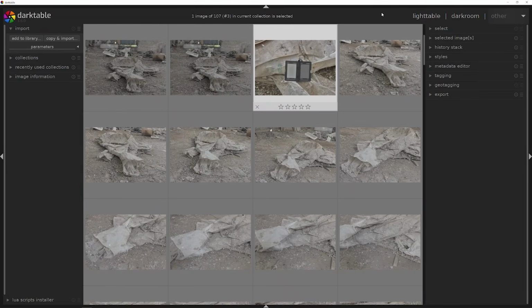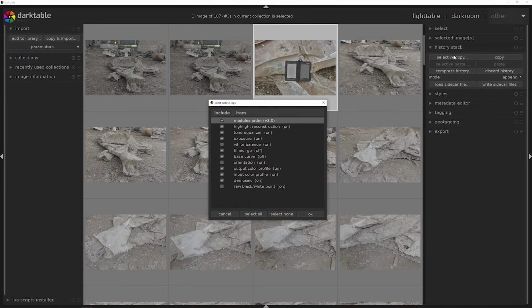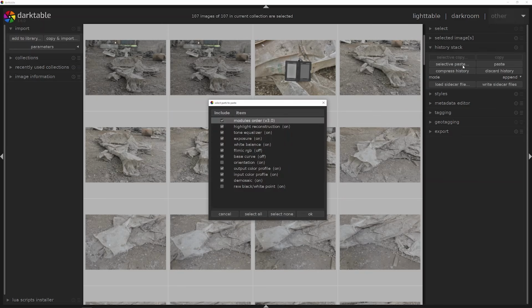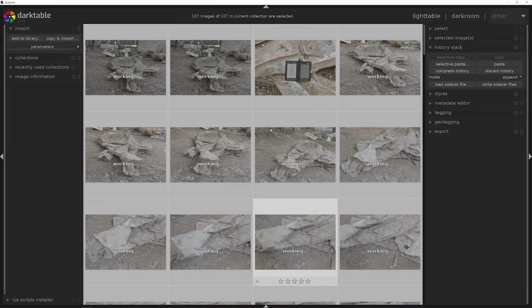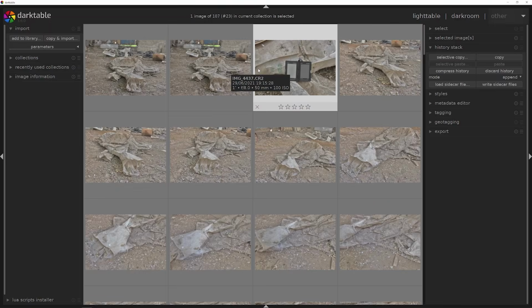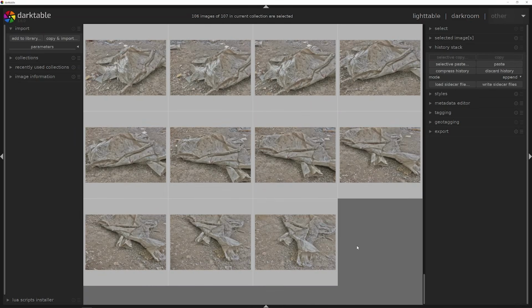Alright, getting back to Darktable where we have all our photos arranged. So we have adjusted this particular image. Now down in the history stack I'm pressing selective copy, making sure that the white balance is included. That's important. And pressing OK. Now Ctrl A to select all images at once. In the history stack, selective paste, and happily confirm the operation. The adjustments made to the photo with the color checker should now propagate to the rest of the sources. It looks good to me, I think.